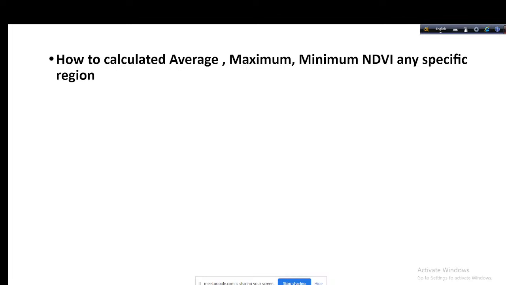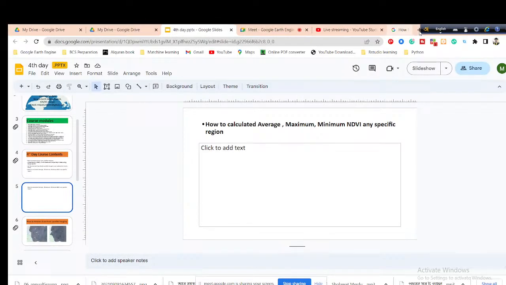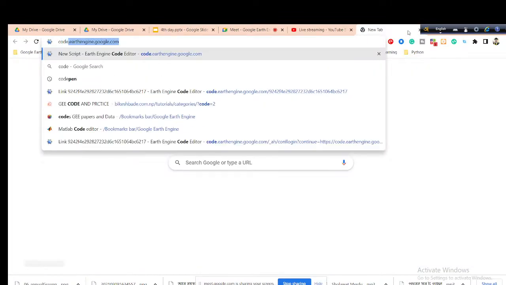So today I will show you how we can easily calculate the value: what is the average value of NDVI, what is the maximum value of NDVI, what is the minimum value of NDVI for any specific region. So let's go about that. I simply open my code editor, and open a new code editor.